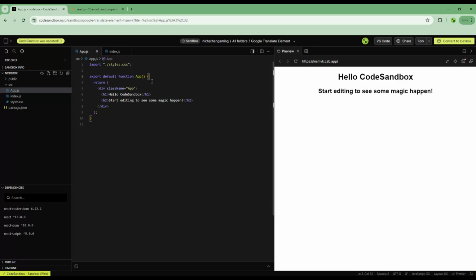Now the App is where I'm going to be doing this, but I recommend putting it into your header or into the separate pages. Actually, you only want this to load once, because if you have our Google Translate element initializing many times, it won't work. So it's best to keep it in something that is going to persist through every page of your React application.